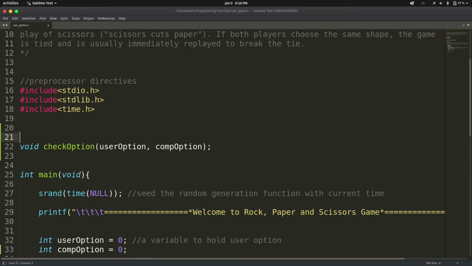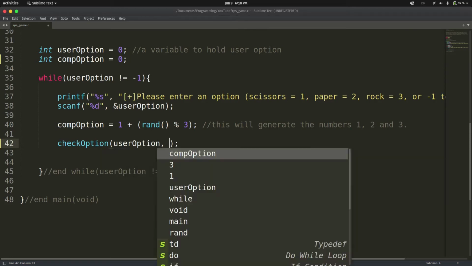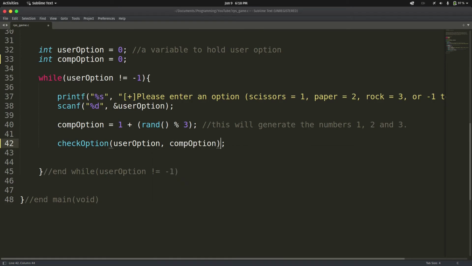So let me come here and just write a comment: function prototype. All right. Now, if you invoke this function, we are expected to pass user option followed by computer option, and then the program will transfer control to the check option function. So now we are going to go and code this check option.